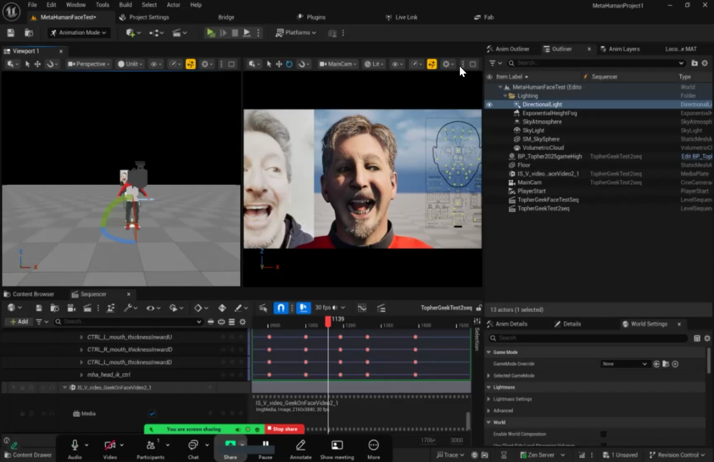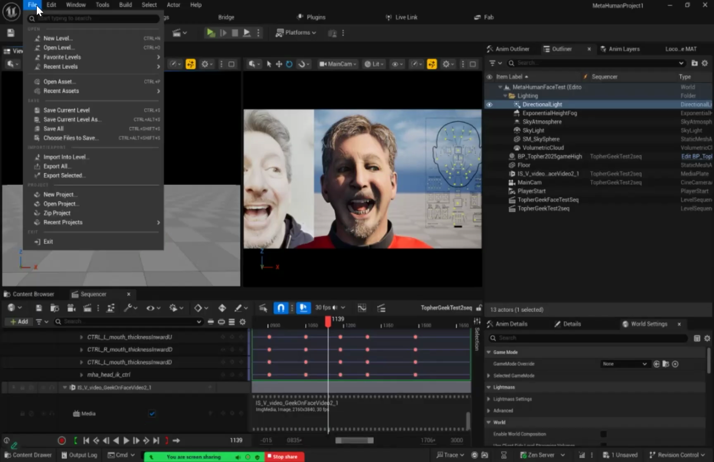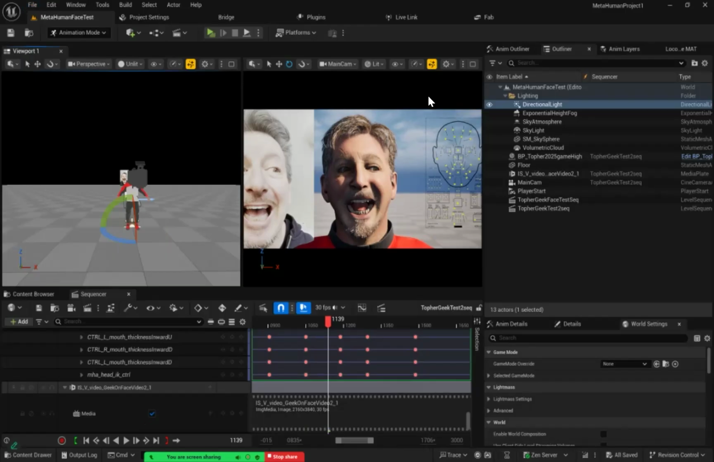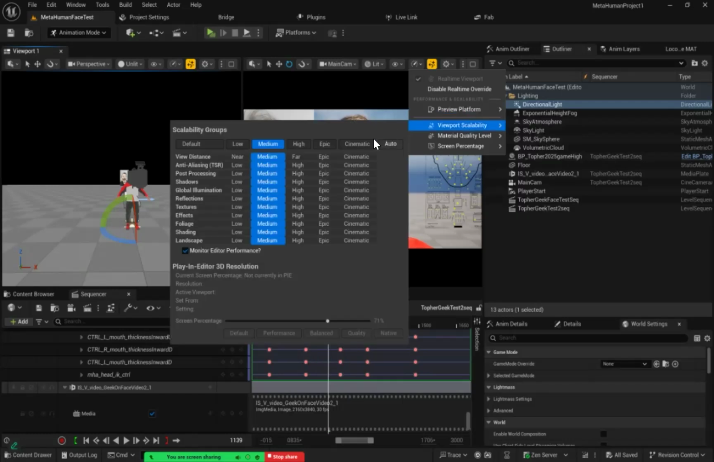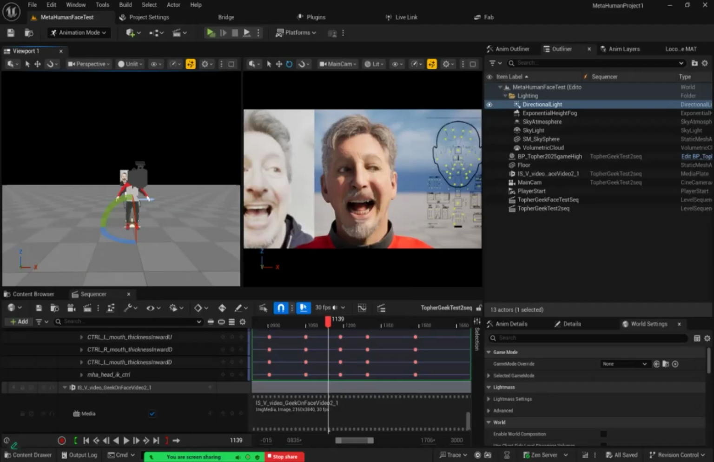And if you're working on this part of it, like lighting, you might actually want to go ahead and turn your quality back up because it's just going to look better when you're doing the lighting. So I can go back to my scalability and set it back to cinematic. And now I see much better looking lighting. And then I want to add some other lights.